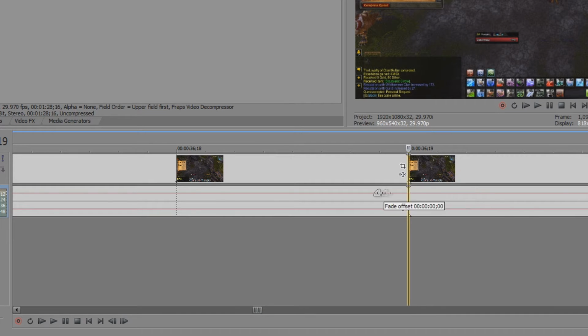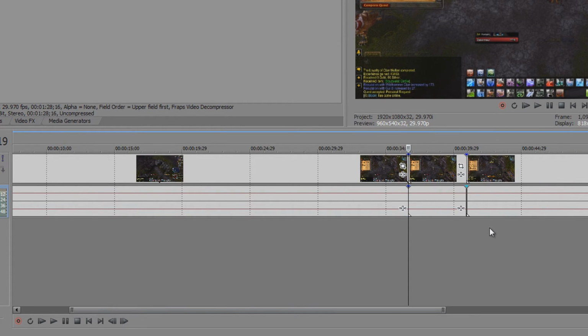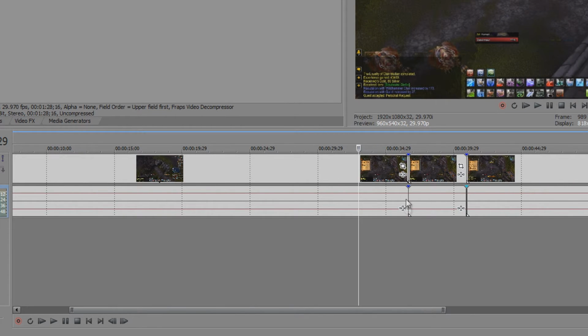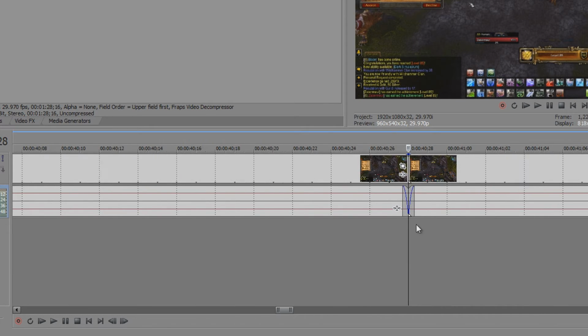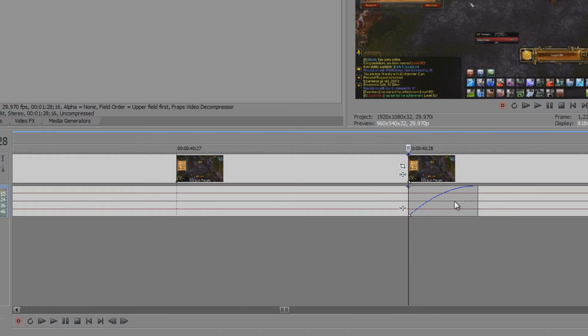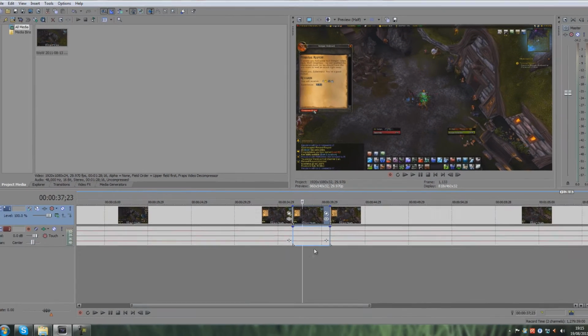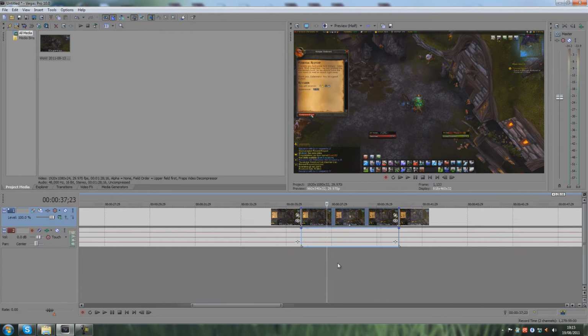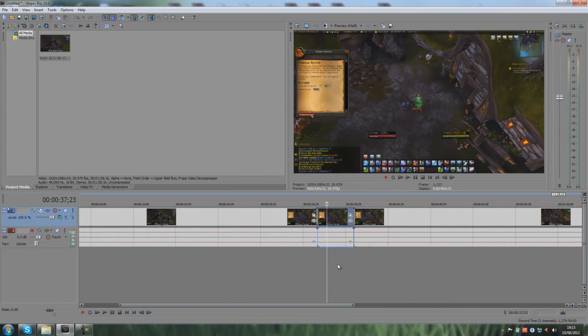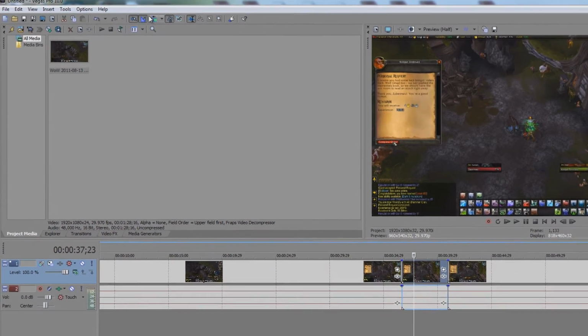So just drag these in again, do the same over here. You can actually see the difference. See, this is like way darker over here. So just make sure you do that every time you split up a clip. Okay, so now we want this part right here put into slow motion or speed it up. I'm gonna show you how.